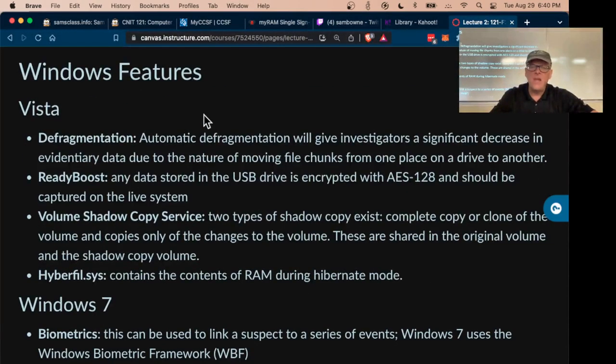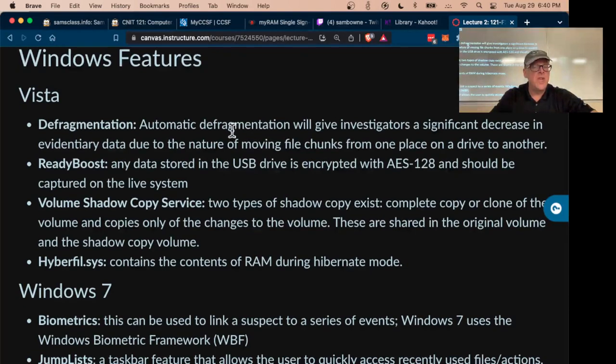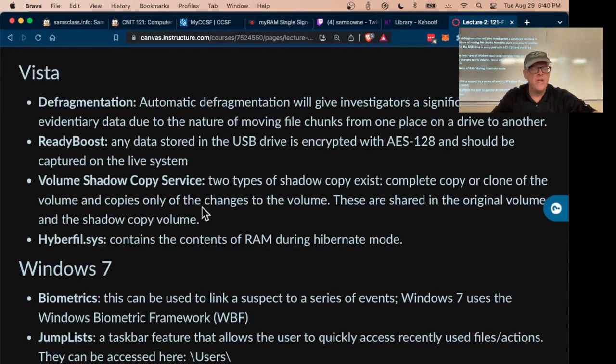So here are other features for different versions of Windows. Vista has automatic defragmentation. And ReadyBoost, this was the thing that captured data from the USB drive. You don't think it's that important. The shadow copy service is quite important, though. This was a feature in Windows 2000 Server where it would keep automatic backups of files, so you could go back to old versions of files, which turned out to be really useful, so they expanded it to the whole drive. The problem is, if you delete a file, there's no way to go back to the previous version anymore. So it only helps you get to files that have been overwritten.